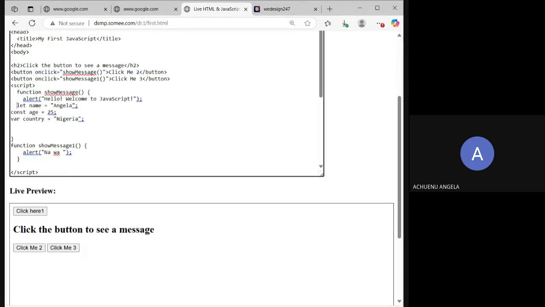So we say let name is equals to Angela. Const age is equals to 25. Change this name. All right, so let me say Dr. T. Let name is equals to Dr. T.